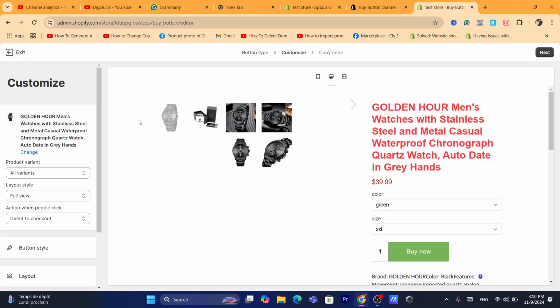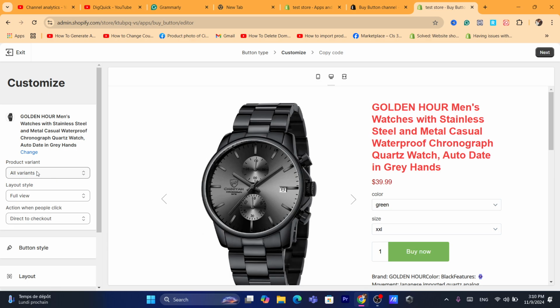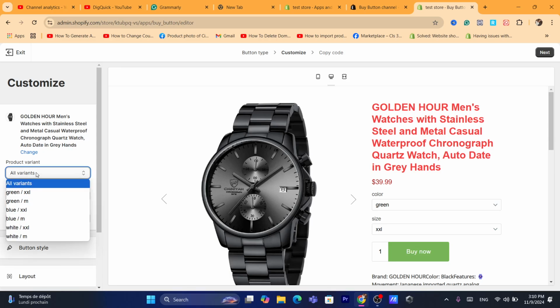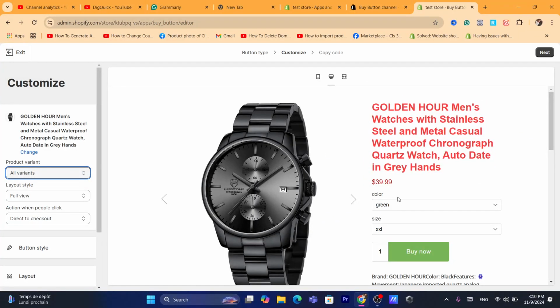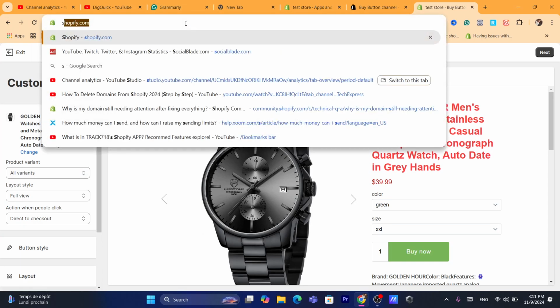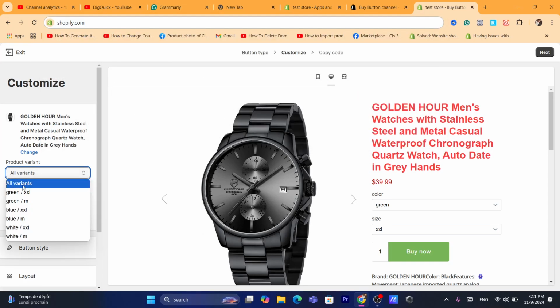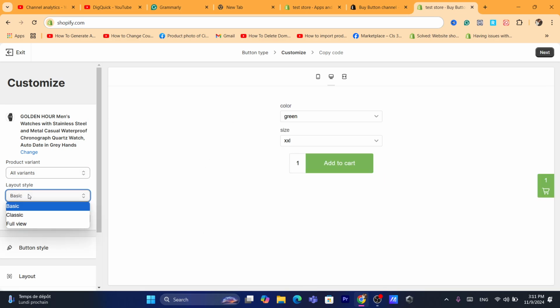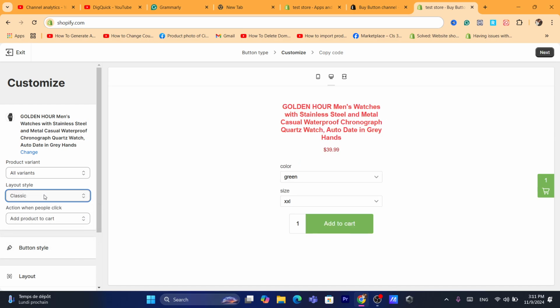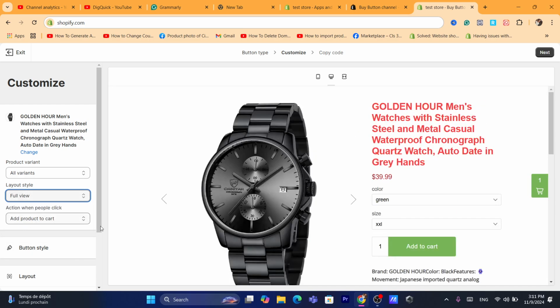Okay, so now you can start customizing this product. If you want, for example, product variant, to include all variants of this product, you can just click here where it says product variant. If this product has multiple sizes, multiple colors, you can just click here on all variants. As you can see here, layout style, you can change the layout style to basic if you want, or you can change it to classic, or you can change it to full view.